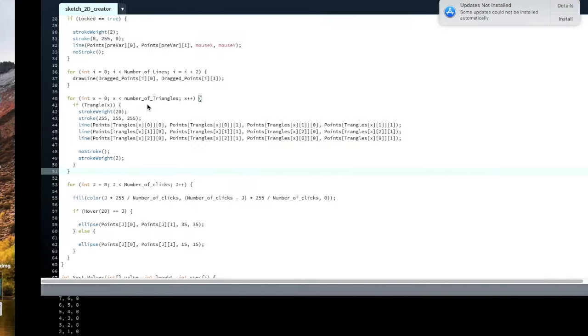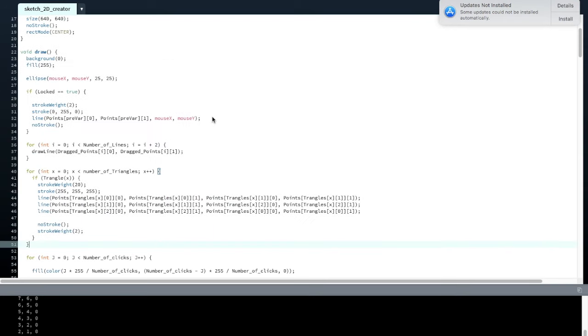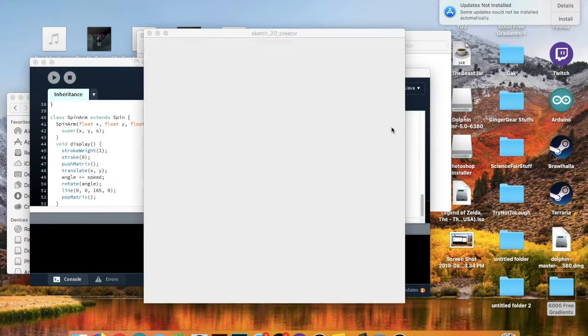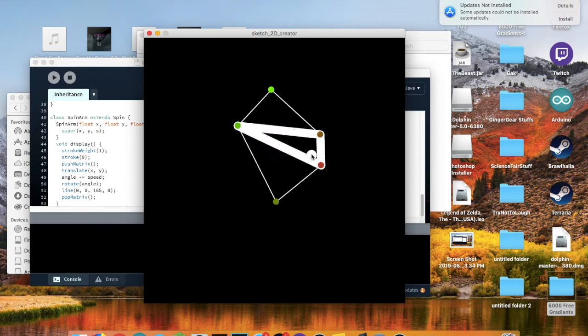So this is the code right here. It's quite a bit, but really this is how it works. So you make the shape, let's say like this, right? And then you connect the lines like this, and you press space. As you can see, nothing happened. That's because there's no triangles. Now once I start making triangles and press space, it now finds the bounds of all these triangles.